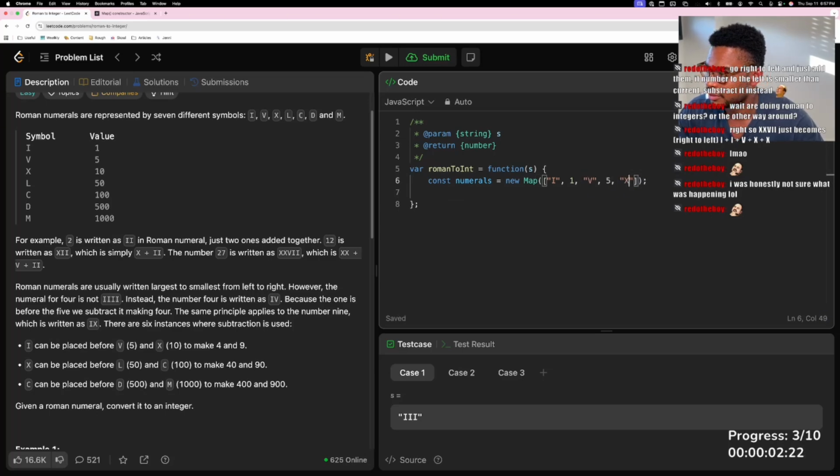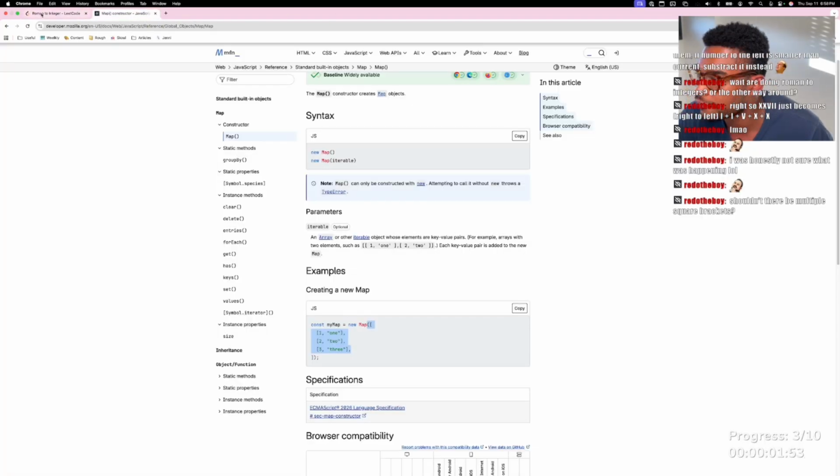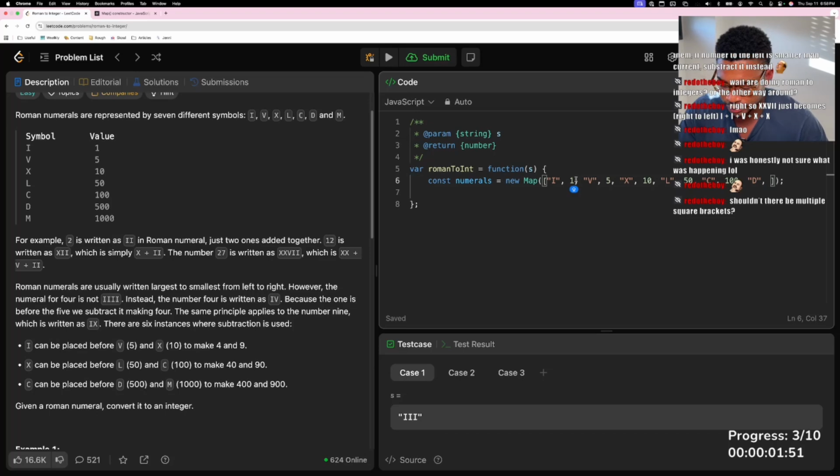V 5, X 10, L 50, C 100, D. Let me know if you guys see a mistake, because what have I done? You can see I'm tired. What just happened there? Okay, D. Wait, am I doing it right? Isn't this, you're meant to have, oh, for goodness' sake. You're meant to have multiple arrays. 1. Yeah, thanks.